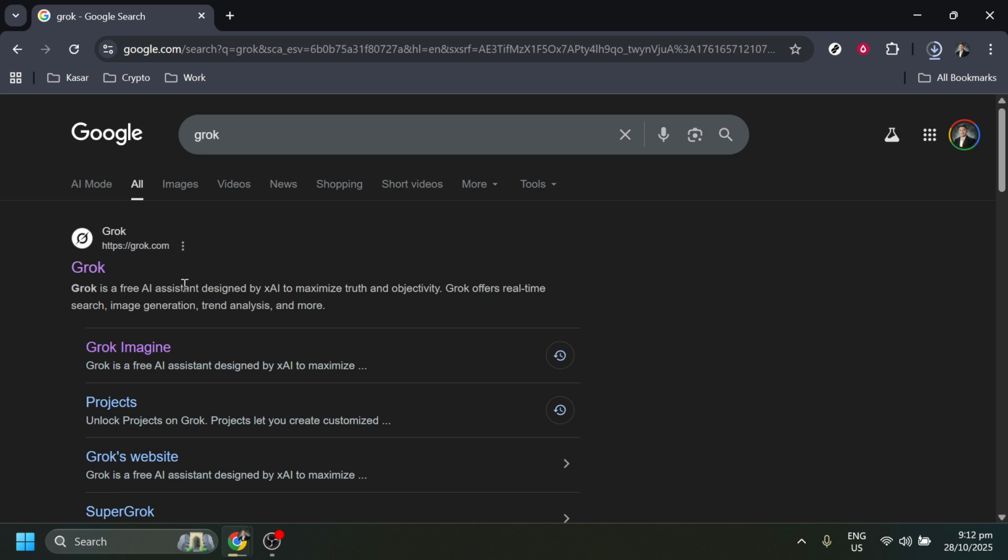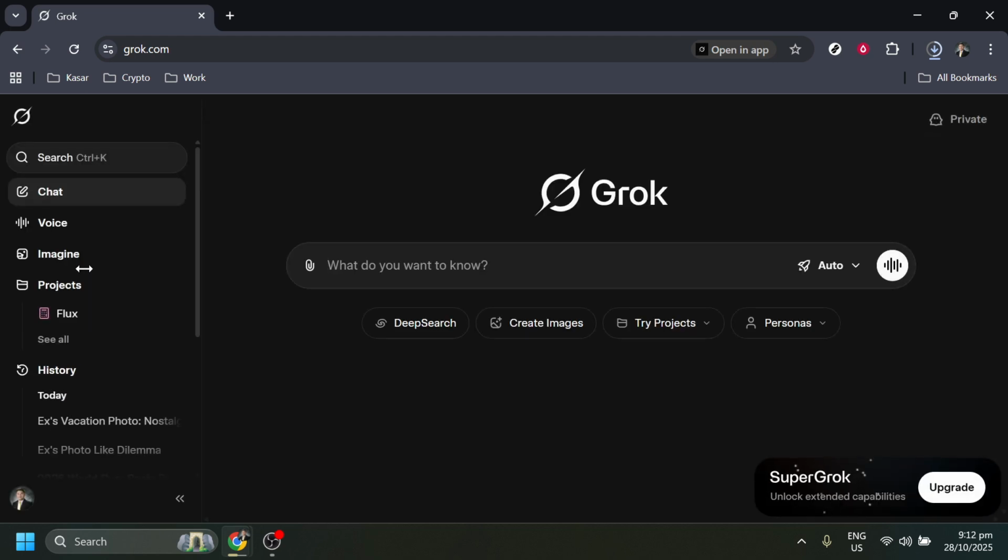Once you hit enter, Google will present you with a list of search results. You should look for the official Grok website. It's usually one of the top links, so it shouldn't be difficult to find. Click on the link to visit the Grok website.